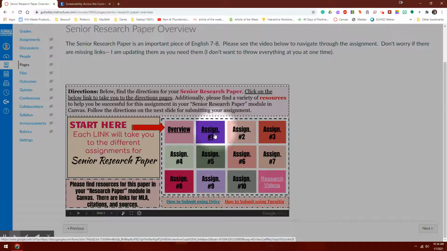Okay, the other thing I want to point out is I have a link here about how to submit using Google Drive, in case you forget how to do that. And then once we start doing our papers, there's a video here about how to submit using Turnitin.com, which will connect with our Canvas. And then I also have a link here to all of my YouTube research videos.